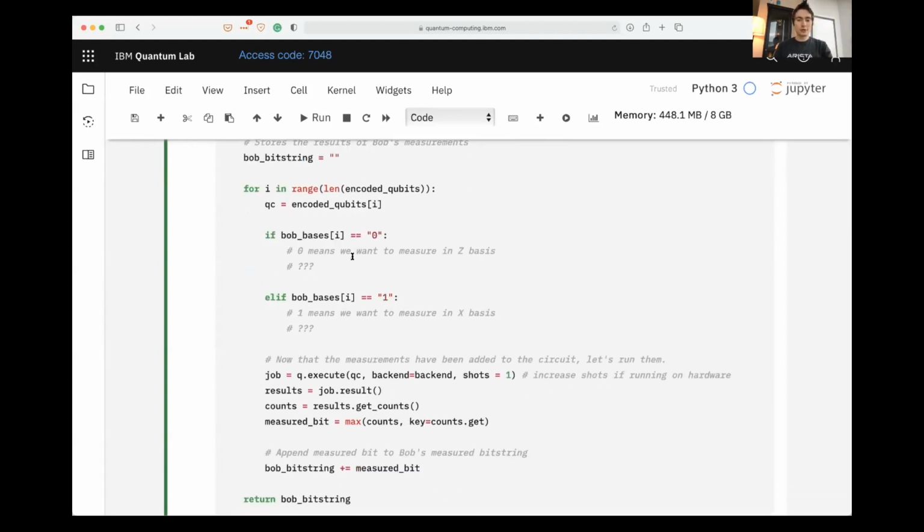Okay, so we go into a for loop. So this is going to run 500 times. The first thing we do is we get a hold of the ith qubit, right? So the first time this loop runs, this is going to be the first qubit that Alice sent Bob. Now, Bob flips a coin. So if he lands on heads, we want to measure in the z basis. If he lands on tails, we want to measure in the x basis. So I've left some blank space here for what we want to fill in.